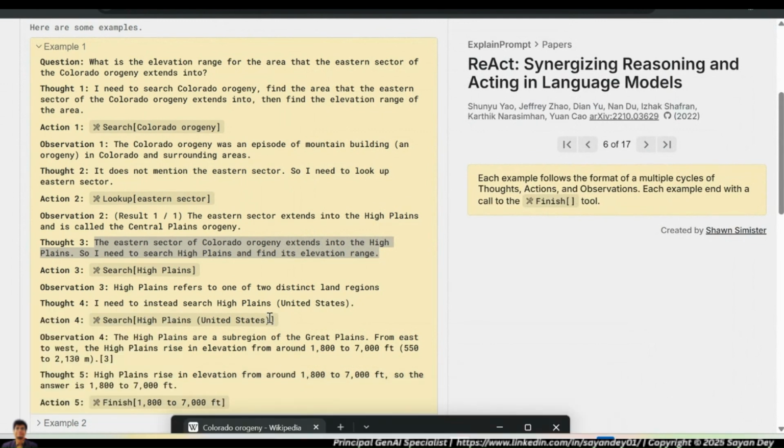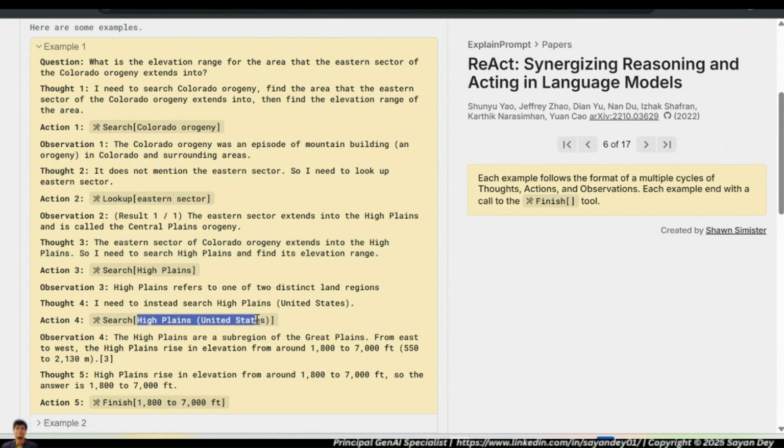Okay, so now you need to go and use a new search tool, not lookup. Lookup basically means that you're looking up in the same document. So now it figures out that I need to instead search for High Plains, United States. So I will go and search for this now. This is going to be a new Wikipedia search I will have to do. When I search for High Plains, United States, I will get the complete answer in terms of elevation. So that's the way the entire thing will basically work out.